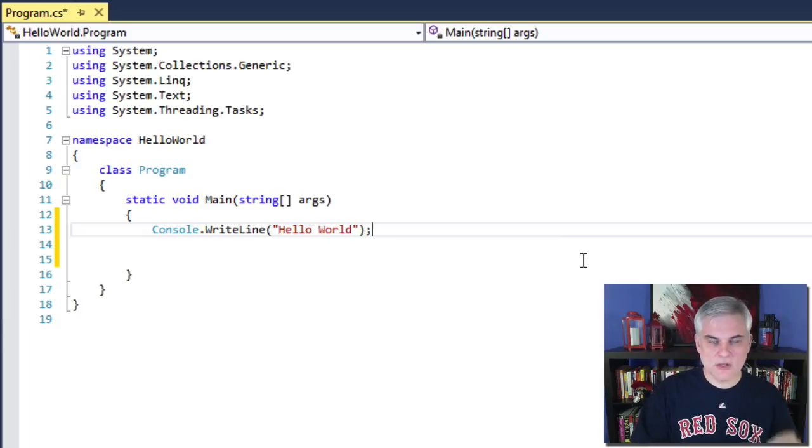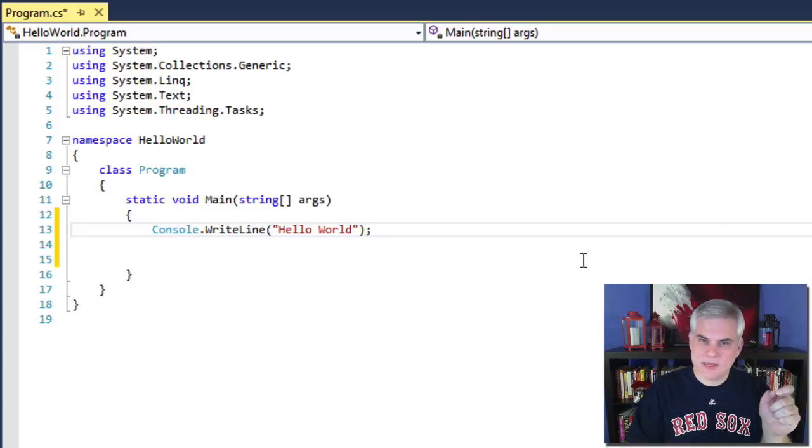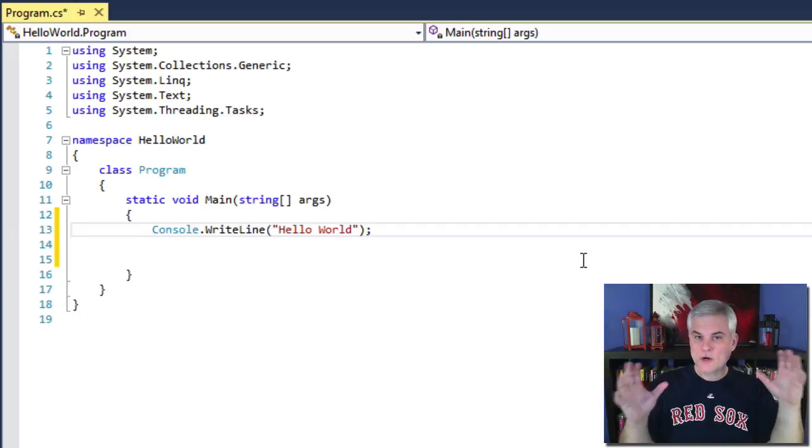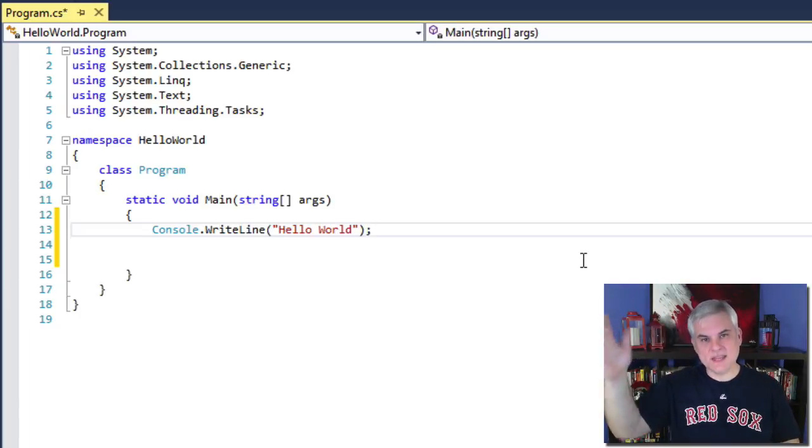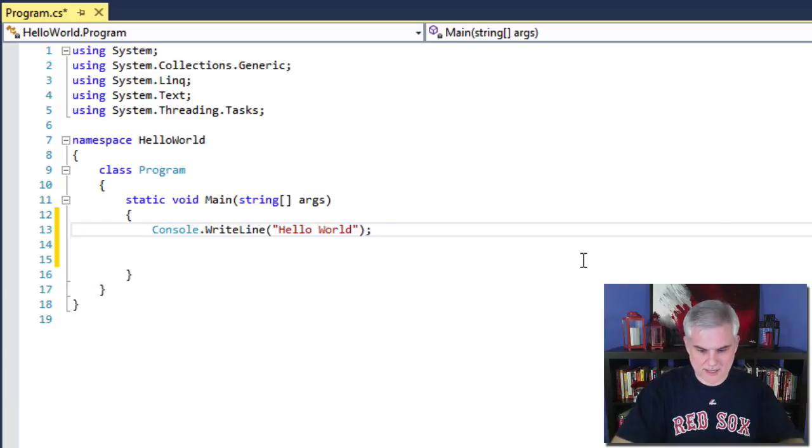So console, capital C in console, dot, WriteLine, capital W, capital L, no spaces between those two words. An opening parenthesis, a double quote, the words hello world with a space in between, then another double quote, a closing parenthesis, and then a semicolon at the end, okay?